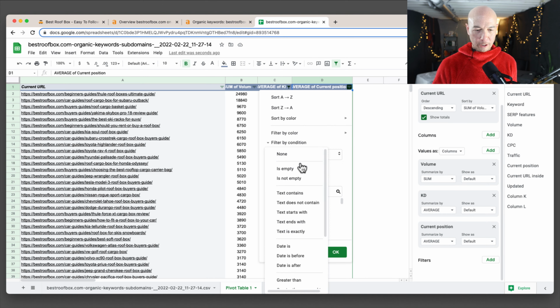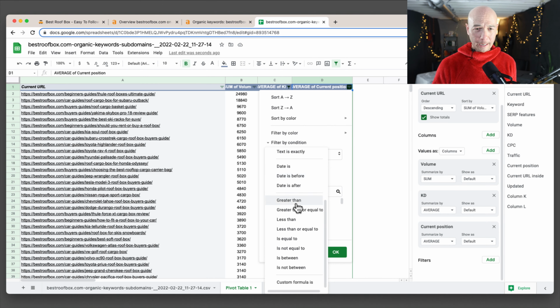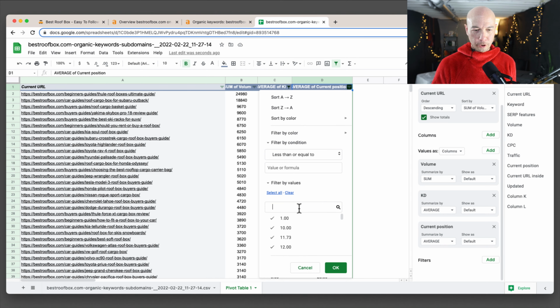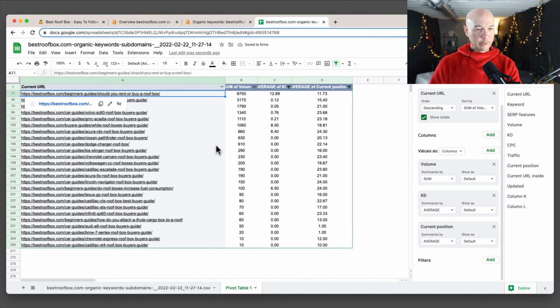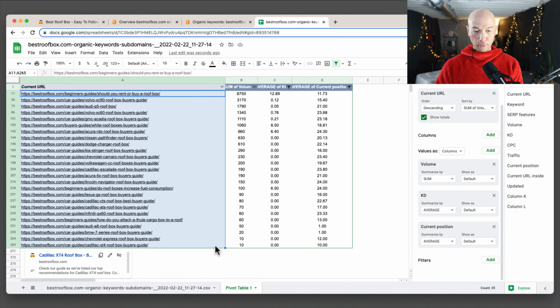So you can filter by condition again. We could say something with a current position less than or equal to, let's say, 25. And then we have a much shorter list. And that was actually a very effective way. I don't know how much content is on the site, but here we've narrowed down that big list to 25, which is much more approachable.